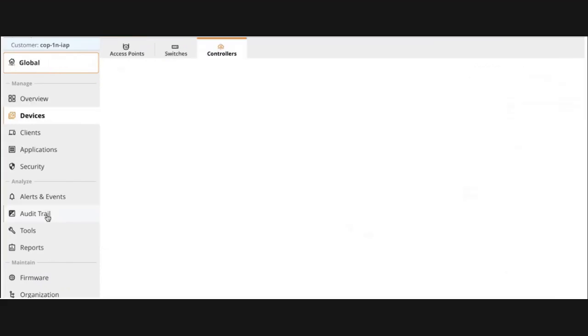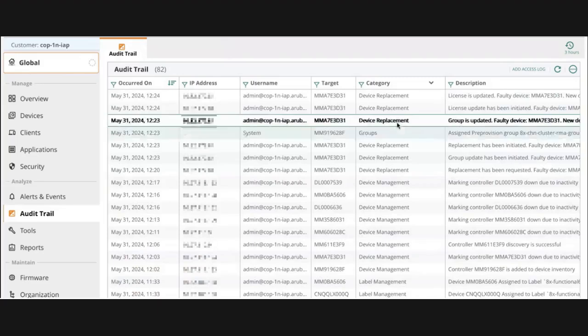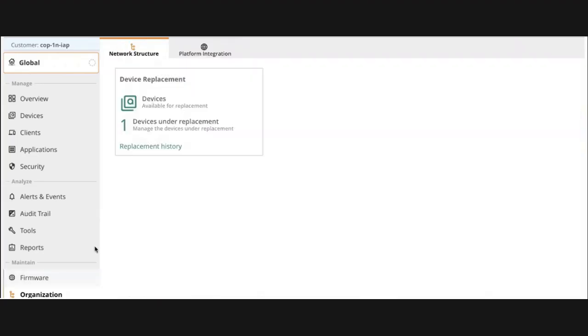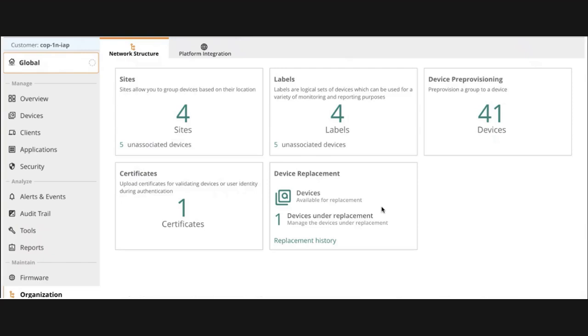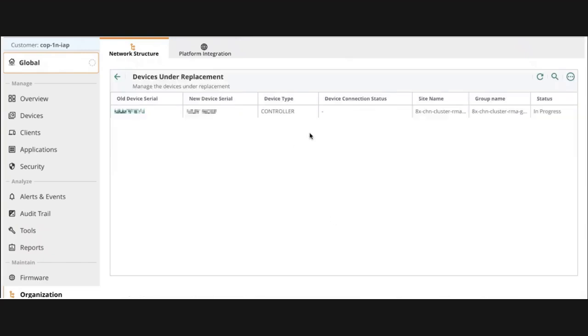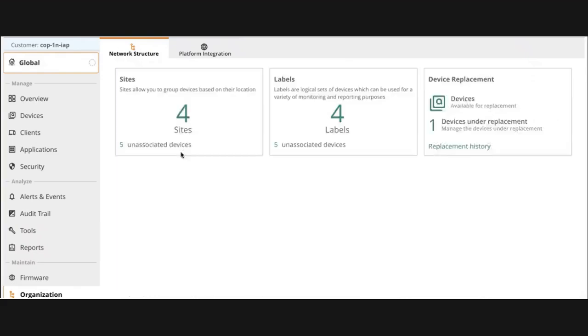You can also check that logs are created for device replacement on the audit trail page. And progress of replacement can be seen in the Devices under Replacement option on the Network Structure tab.